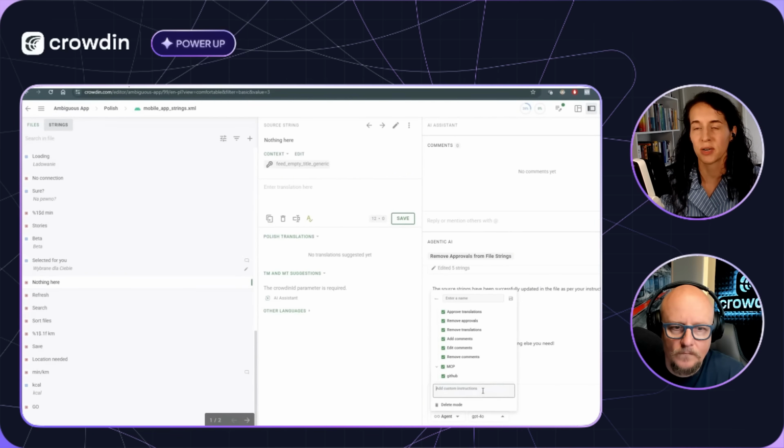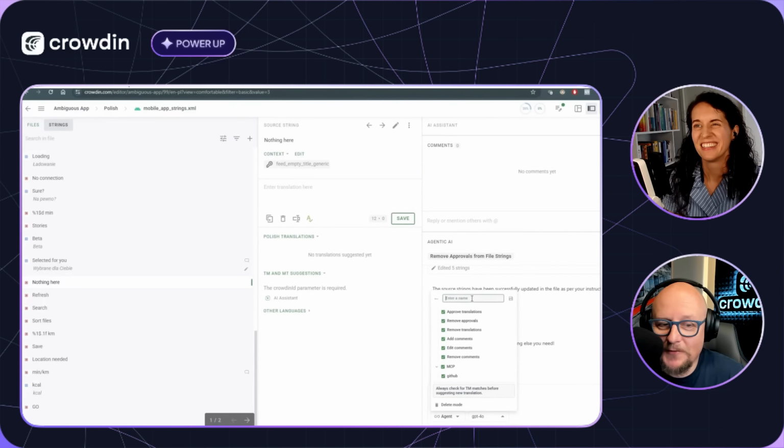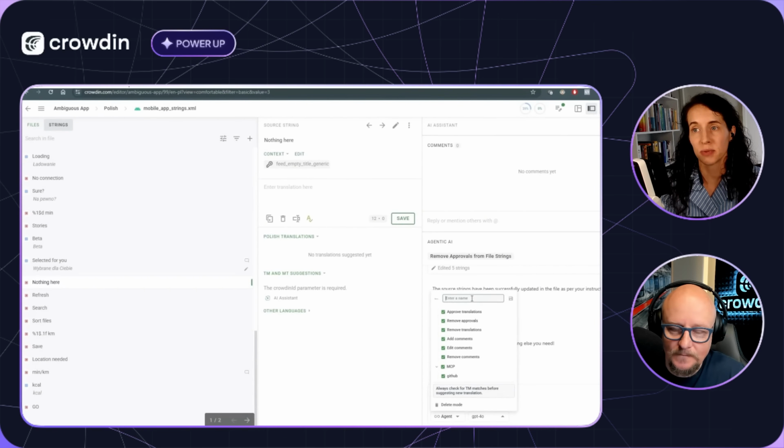So I will create one custom mode, a very simple one, just for checking the TM matches before AI suggests a new translation for me. Is that what it says in the box there? Because I can't, with my old eyes, read it so clearly from here. Yes, it says simply: always check for TM matches before suggesting a new translation. So that's all I'm telling my custom mode.